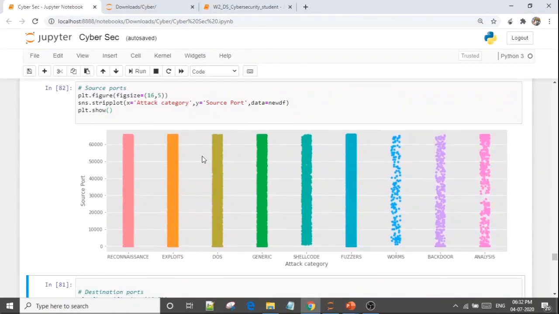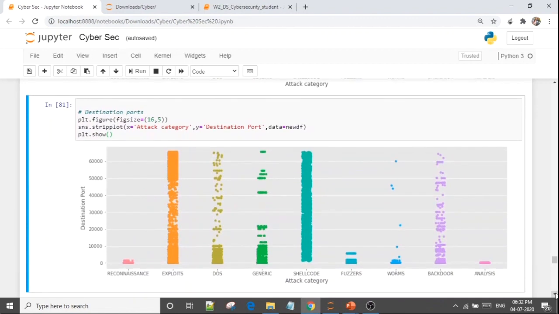So first is for source port, and if you will see these are the categories, and source ports are random and it's spread throughout the port. So it's a complete spread, so there is no randomness in case of source port. And in case of destination port, we have already seen that there is some randomness. For the exploit they are covering the whole range, but more they are covering higher ports and lower ports.